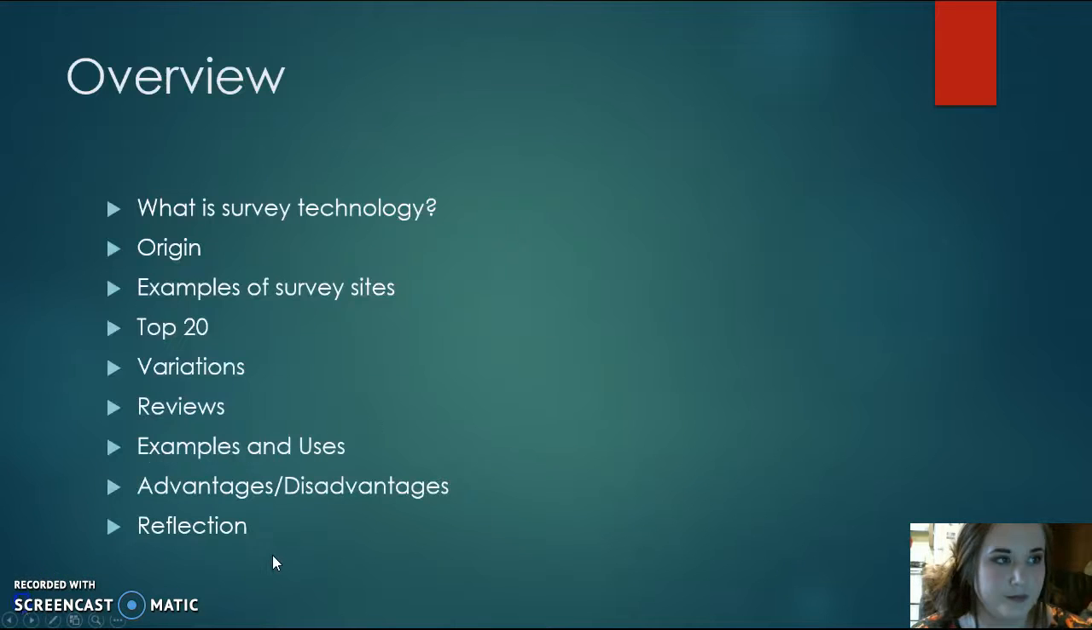classroom. All right, here's a quick overview. What is survey technology? Origins, examples of survey sites, the top 20 survey sites, variations in these sites, reviews. I'm going to do 3 reviews of 3 different ones, examples and uses, advantages and disadvantages, and then lastly, my reflection.